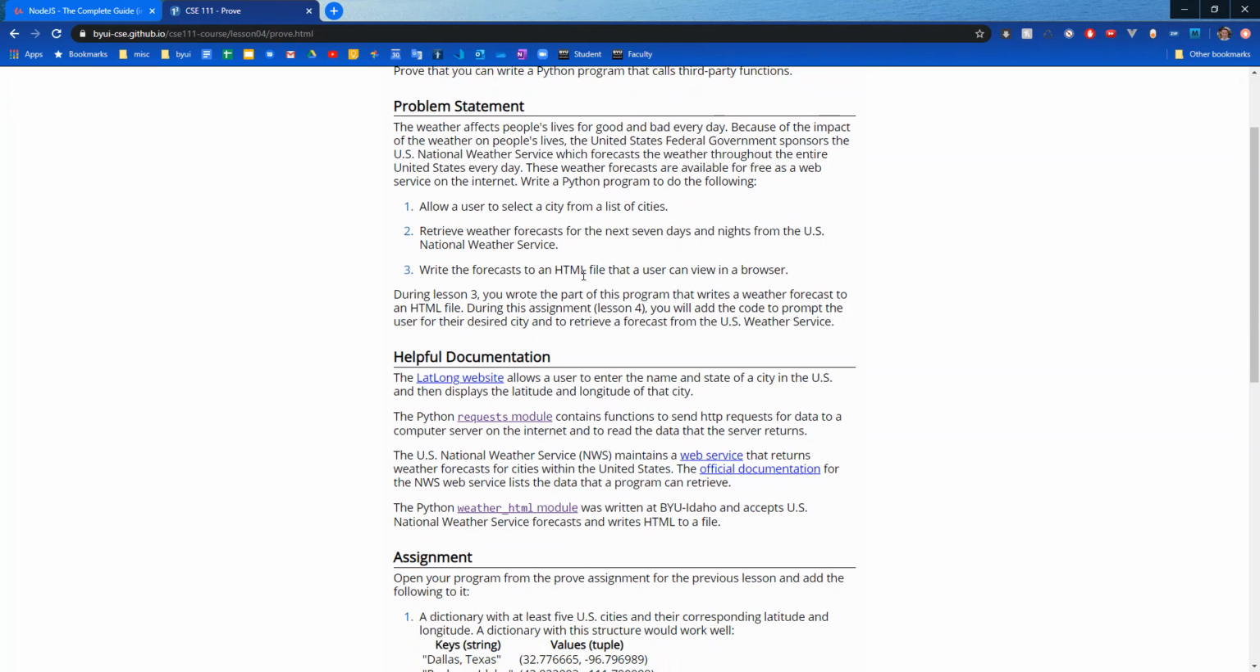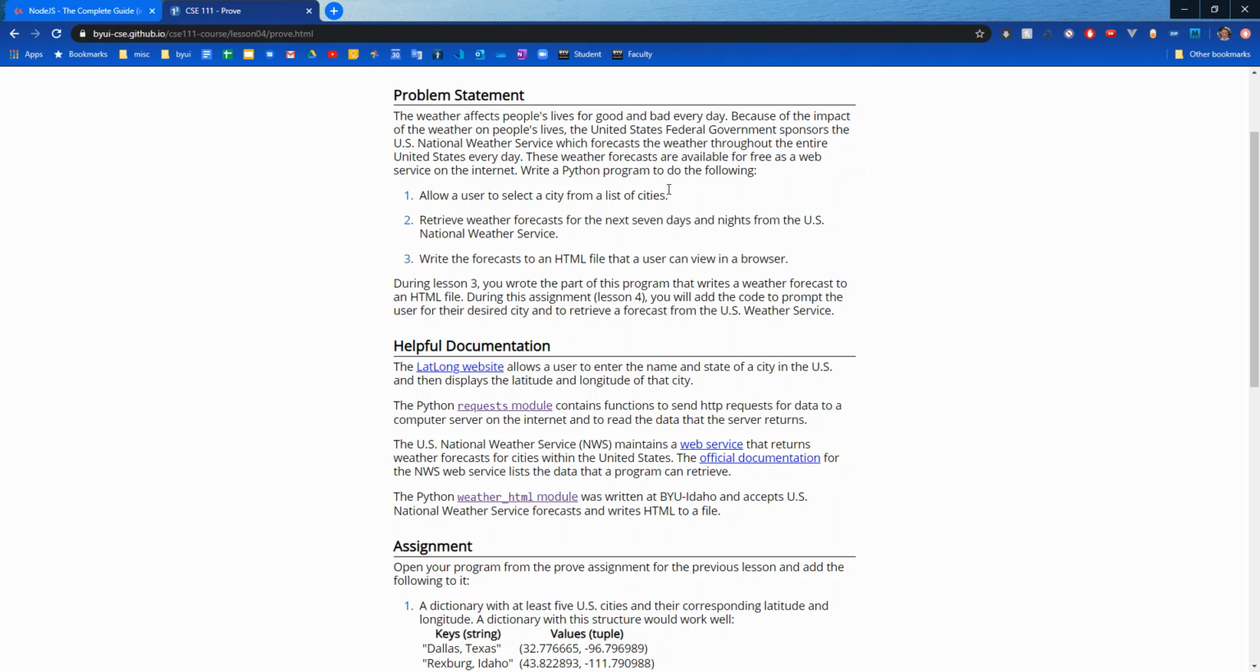All right, and then let's see. Write a Python program to do the following. Allow a user to select a city from a list of cities, retrieve forecasts for the next 7 days and nights from the US National Weather Service, and then write the forecast to an HTML file that a user can view in a browser. Okay.